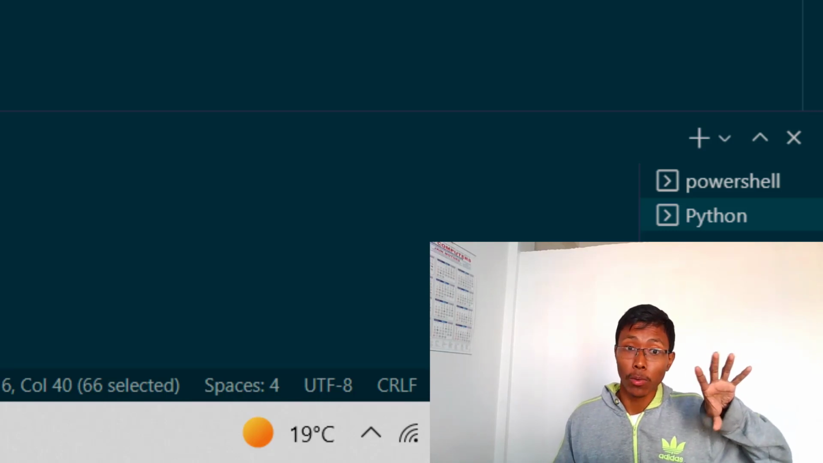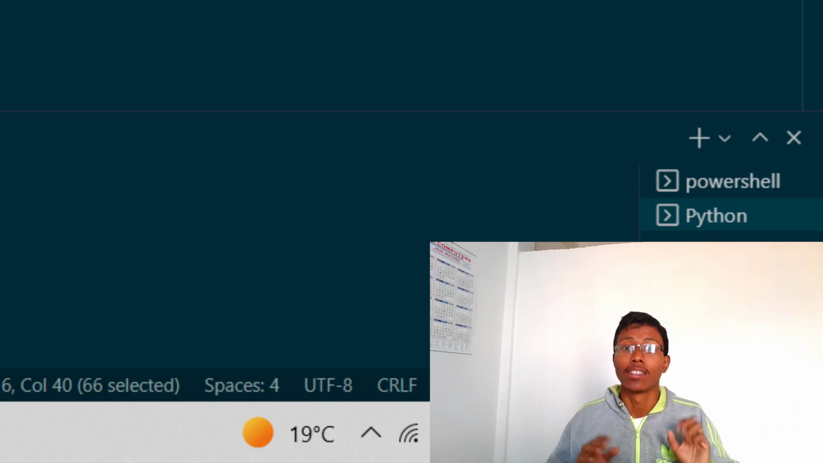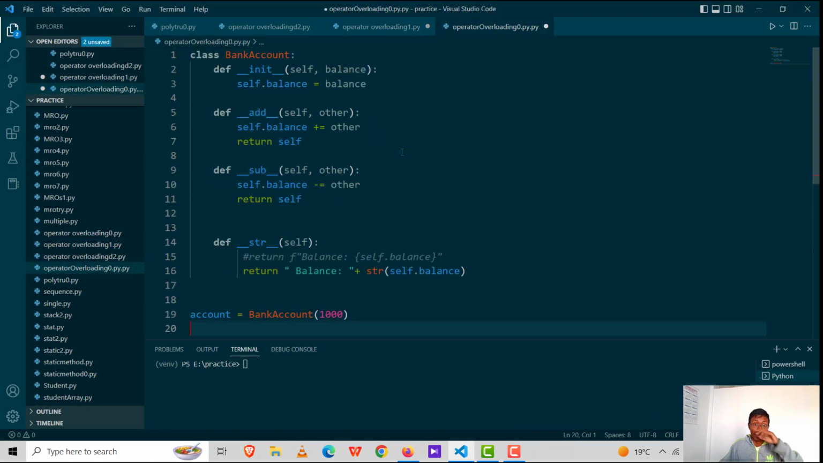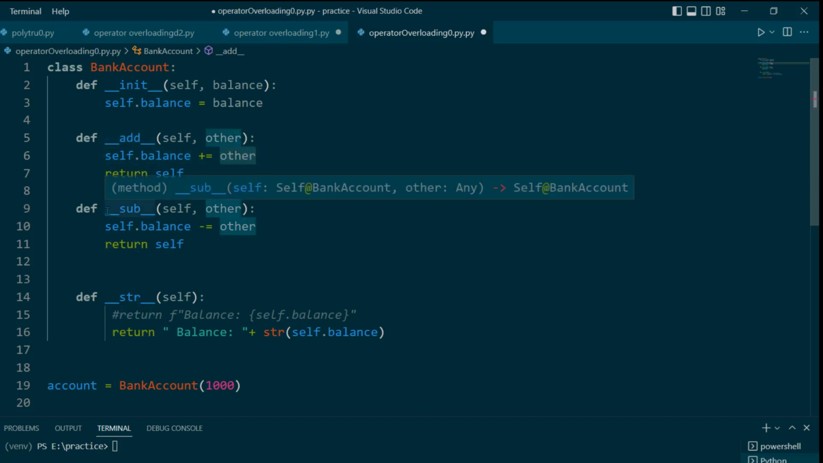See, operator overloading makes our code more readable and more understandable. That is the only use. I will show you how in one more example. So let's see this example here. We have created a bank account class and initialized the balance in the constructor like this, self.balance is equal to balance. Now we have overloaded the add operator like this, self.balance, it will add this parameter here. Then we have overloaded the subtract operator, the minus operator. So we are overloading this here and it will return the balance.